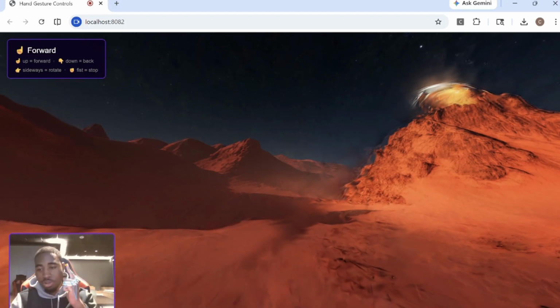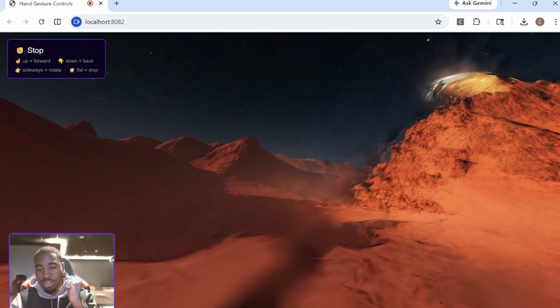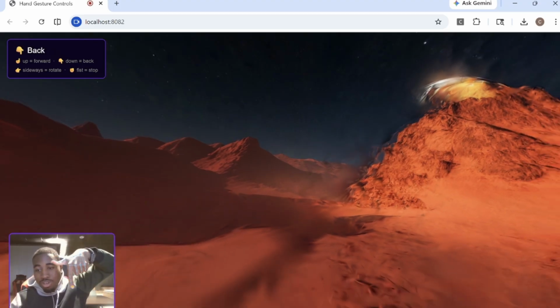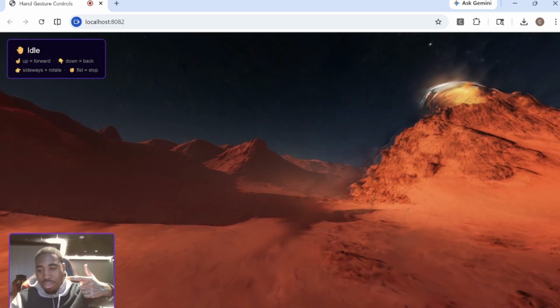So let's say I want to go forward. Let's say I want to stop that. Let's say I want to go backwards. Let's say I want to rotate, right?